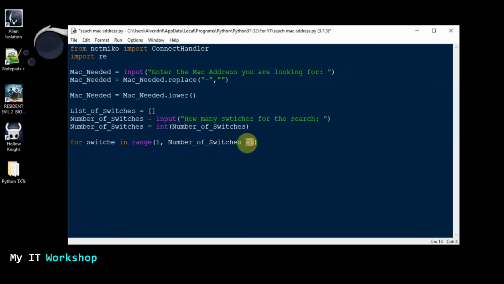So that's why I'm adding the number extra 1. So it's going to cover all of them. In this case, it's just 1. So it's not going to be much of a difference. But if you have, let's say, 5, if you type 5 here, which is the number of switches, you always have to add 1. Okay.